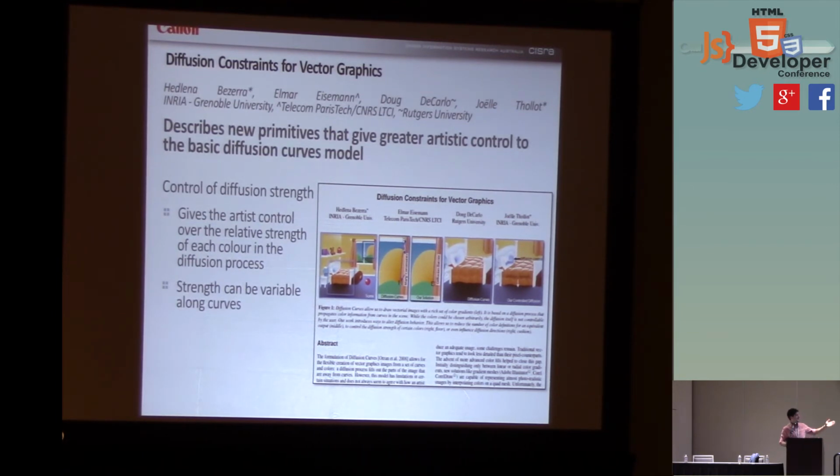So this is another new paper. Rendering was improving with the previous papers, but this paper is more about artistic control. It addresses some of the efficiency issues that you face when authoring a Diffusion Curves image. They suggested a few improvements, and the first of that is to control the diffusion strength. I don't know if you can see in the far image of the bed, the shadow under the bed.